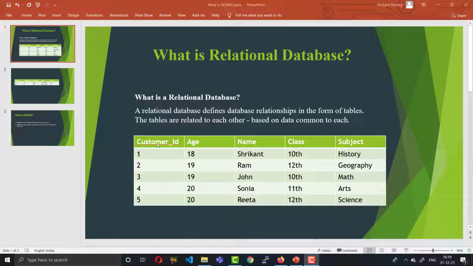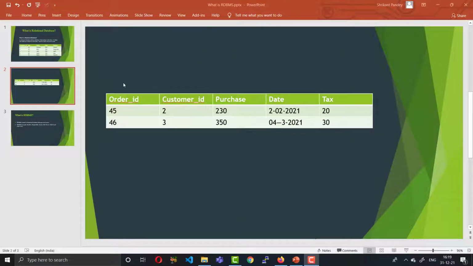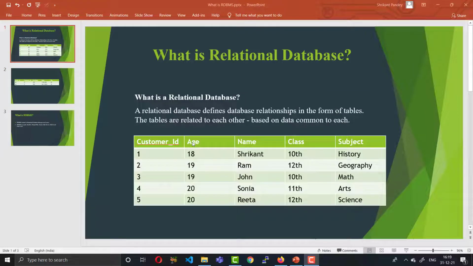Suppose this is the student table: customer ID, age, name, class. Suppose this is the customer table: customer ID, age, name, class, subject. And suppose this is the order table: order ID, customer ID, purchase date and tax. For understanding, I have created two tables, the order table and the customer table.